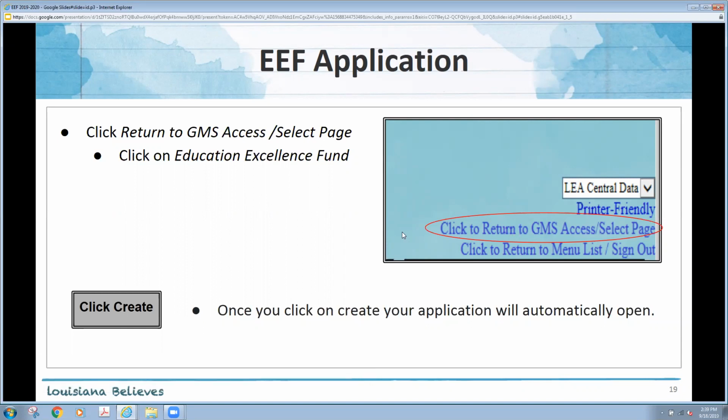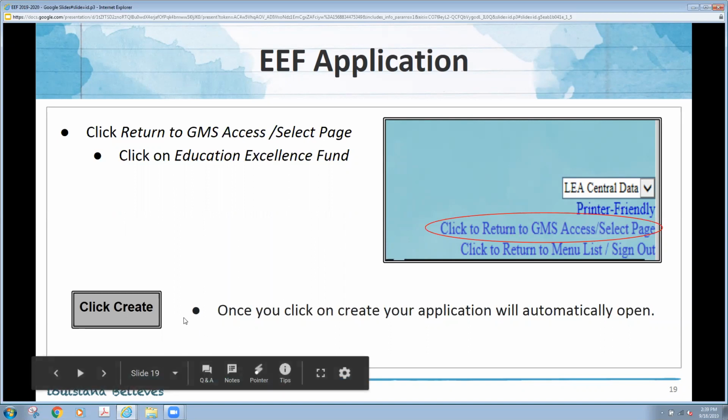If it does not appear, return to the LEA Central Data that we just walked through to make sure that you have provided the LEA Central Data information, the EEF contact information, and the EEF assurances. If you do see it under Formula Grants, then click Create. Once you click Create, your application will automatically open.